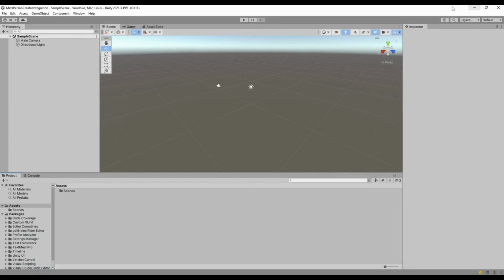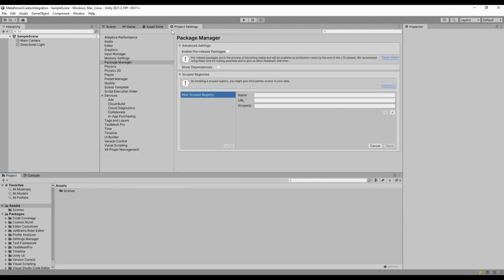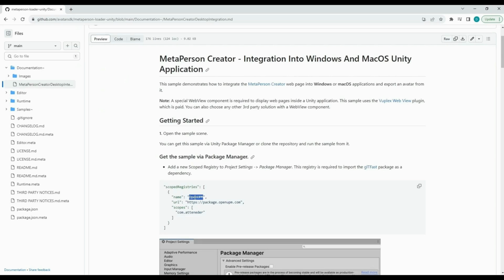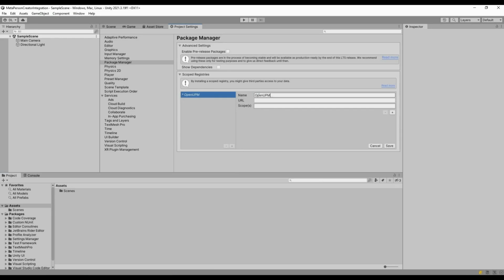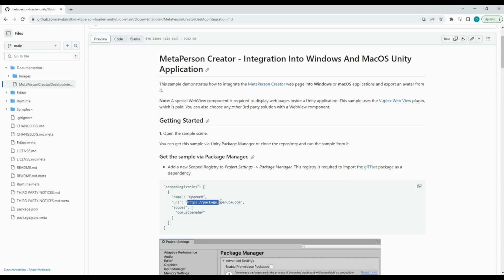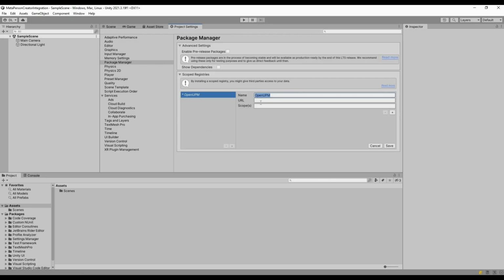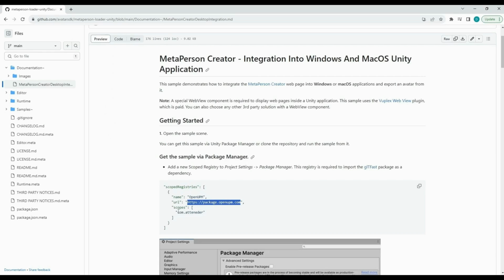First, create a new Unity project or open an existing one. You will need to add an additional scoped repository to import the gltfast package, which MetaPerson Loader depends on. In order to do it, open the project settings under the Edit menu and go to the Package Manager section. Copy the required fields for this scoped repository from the samples page: name, URL, and scope. Save these changes.